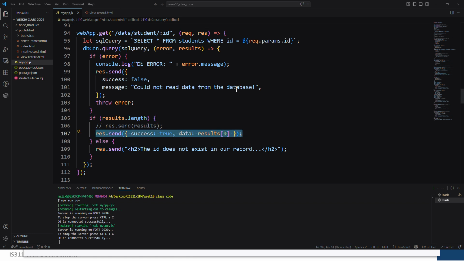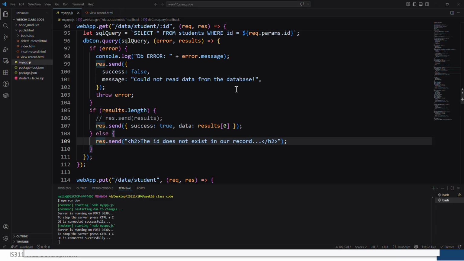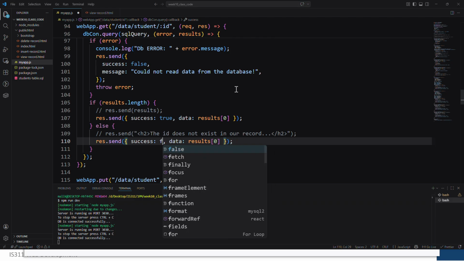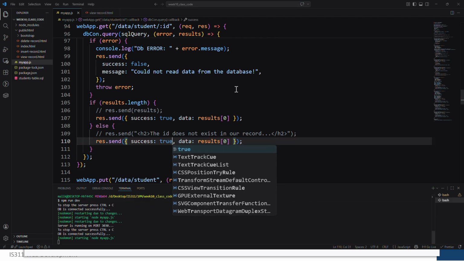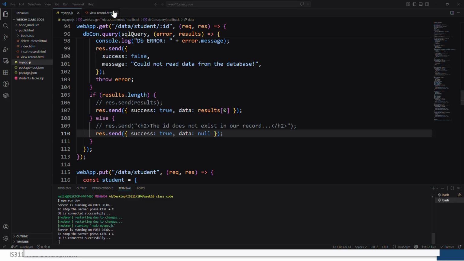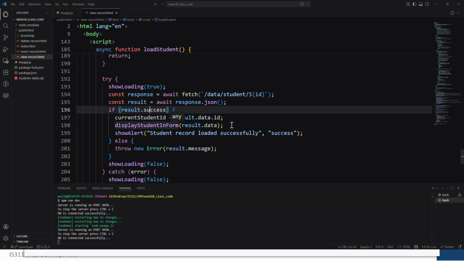And then again, if that length is not 0, rather than sending this one, I will send true. Actually, we have read the data, but maybe that specific student does not exist over there. And then we can simply say that we are sending the null value. Let me check what we are doing here. If there is a success, we say current ID result dot data dot ID, and then display that student over there. So we are not checking that thing here, so we can add that.